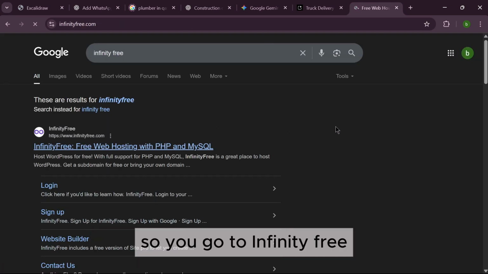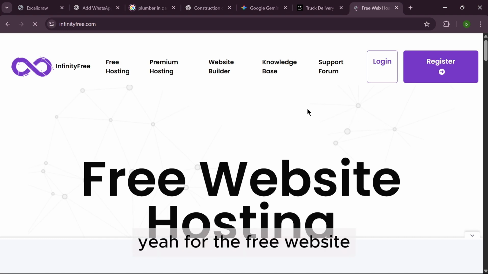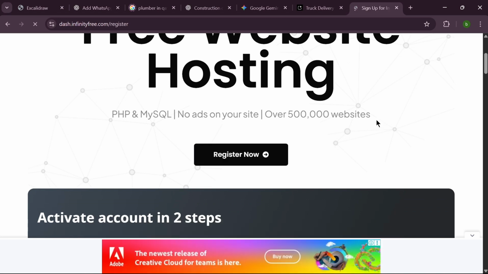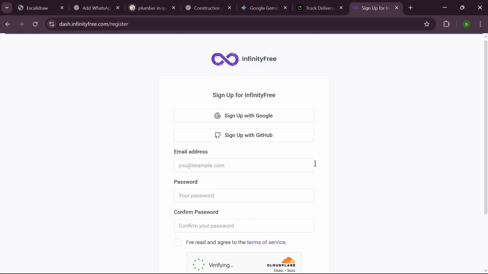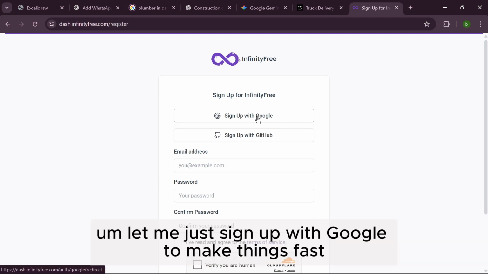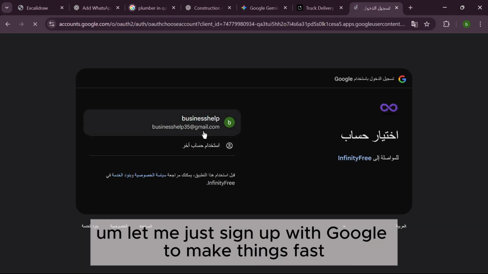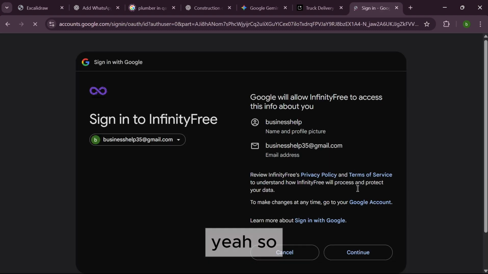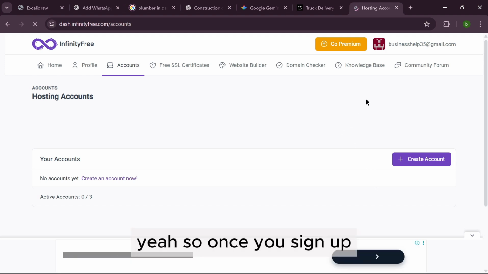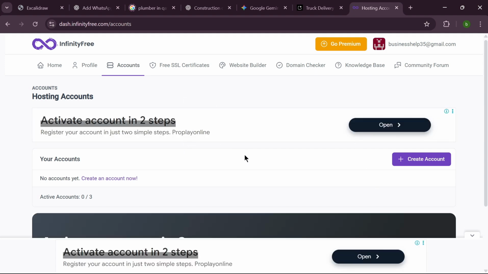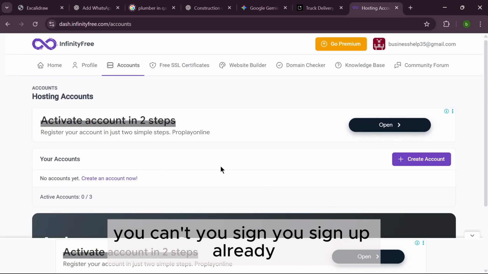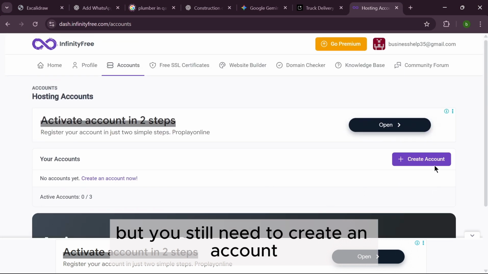So you go to Infinity free, for the free website, free hosting, free website, you register. Let me just sign up with Google to make things fast. So once you sign up, you create an account. Without the account, you can't. You sign up already, but you still need to create an account.